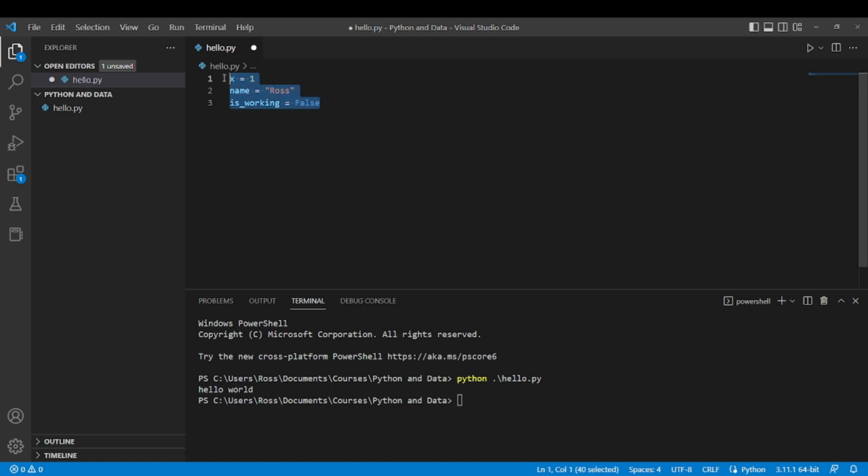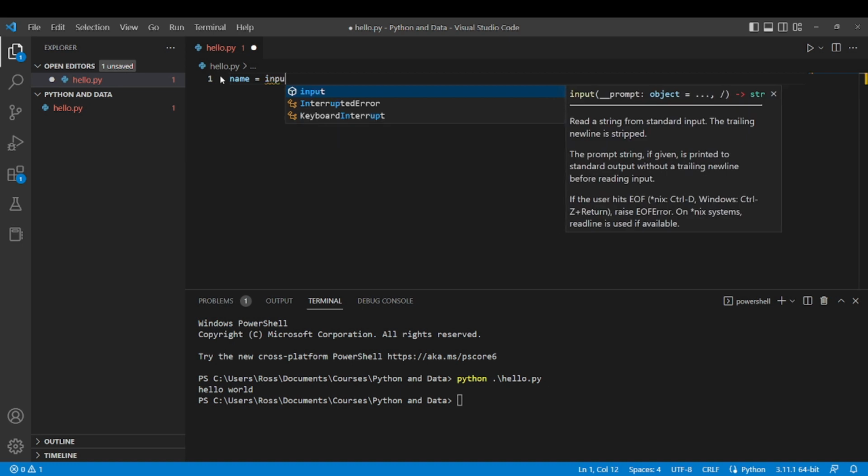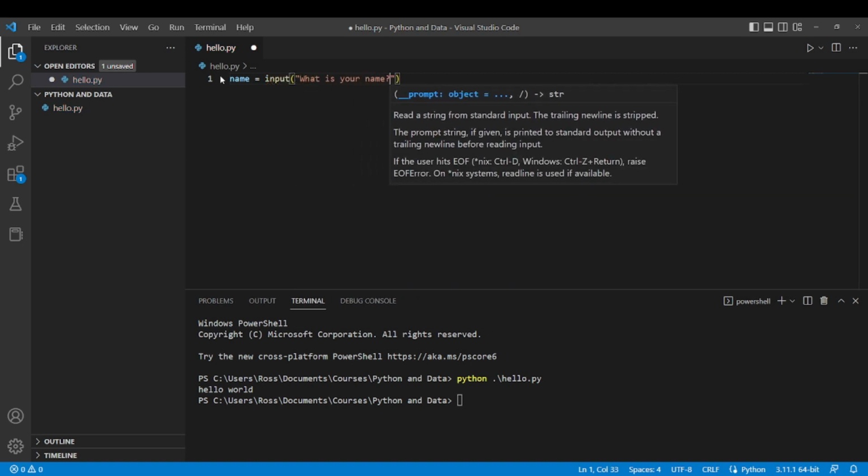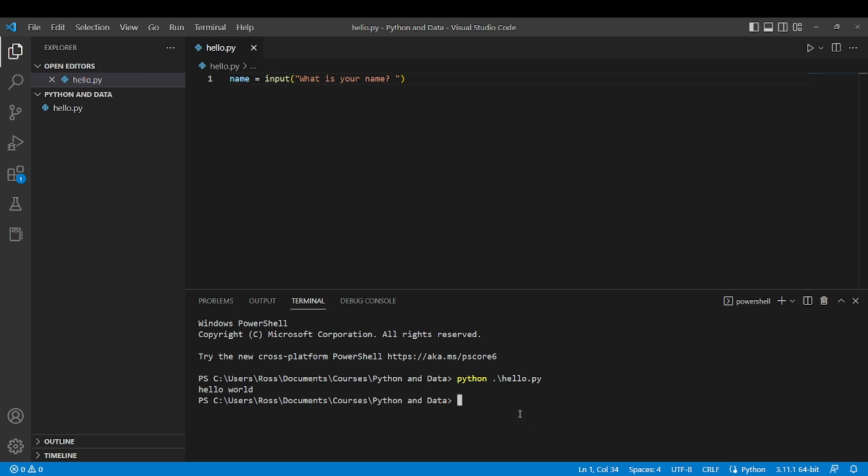So variables we can manually set, like we're doing here, assigning them values, and we can also allow users to set them. We can use a function called input to do this. So we could say a variable called name, and this equals input, brackets, "What is your name?" Now if I save this file, come down and run it, I'm still in the hello.py file, so I'm going to do python hello.py, press enter, and it's giving me a prompt here. I can say my name is Ross.